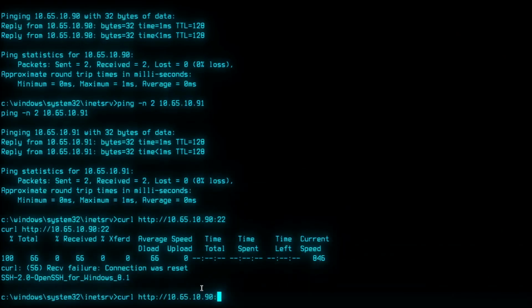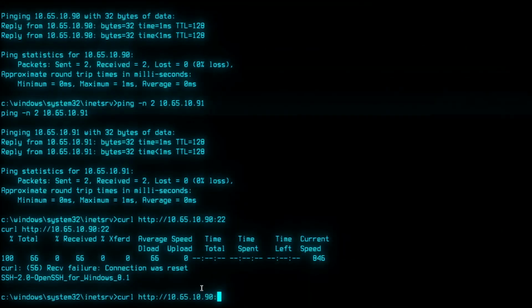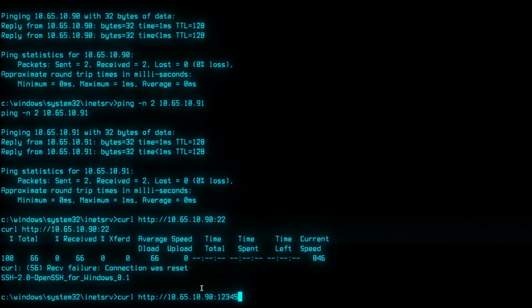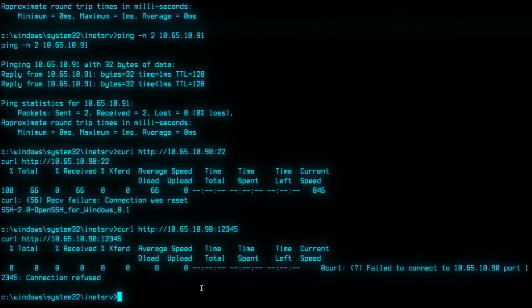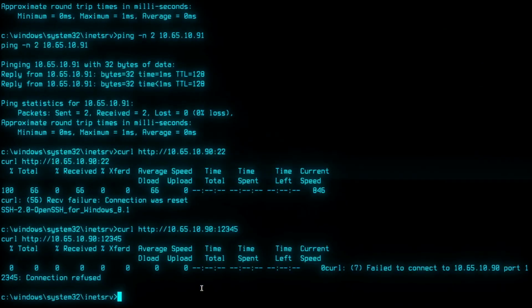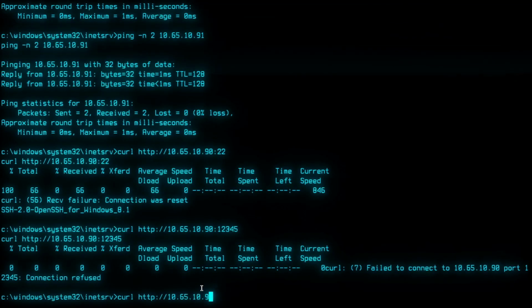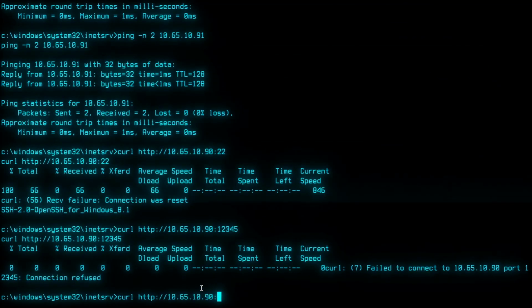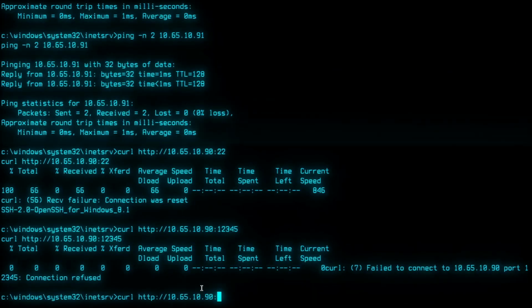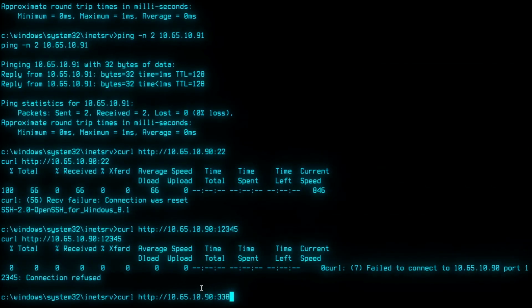10.65.10.90. Let's put a port in there that isn't running, like 12345. Connection refused. Curl HTTP 10.65.10.90. What about RDP? Can I remote desktop from FemmeFetale into whatever that .90 machine is? 3389.